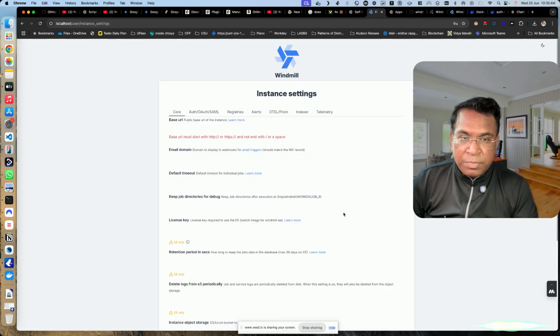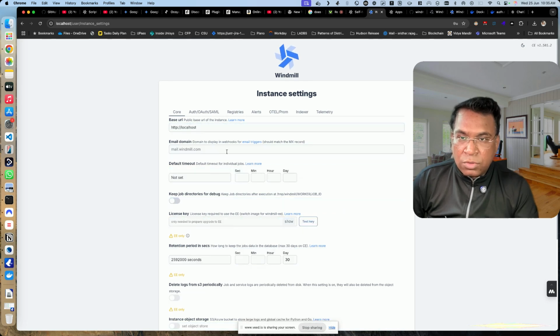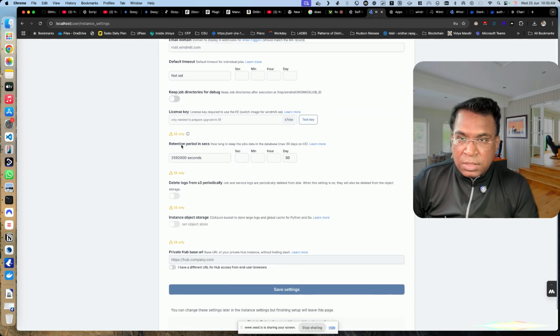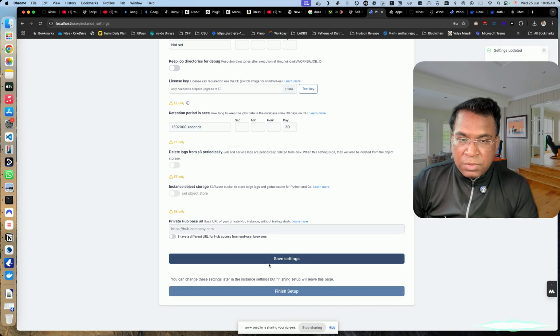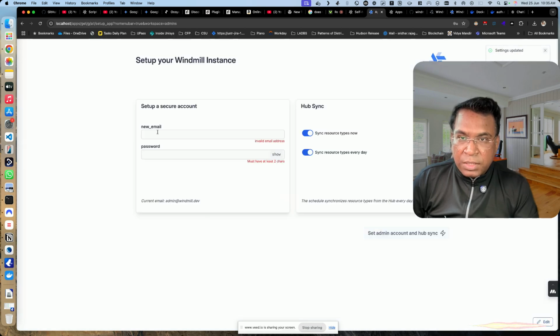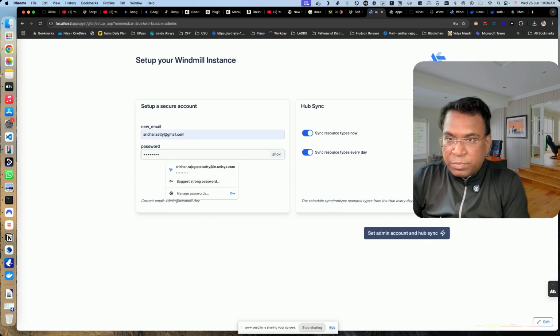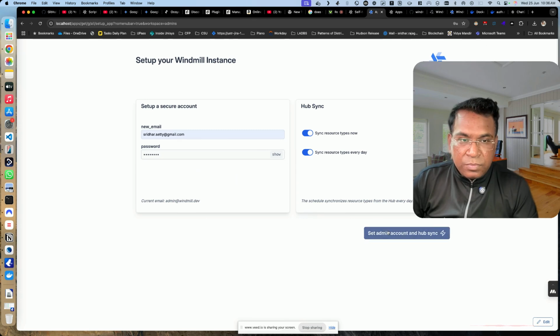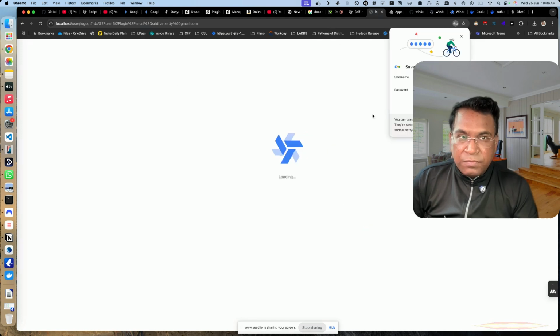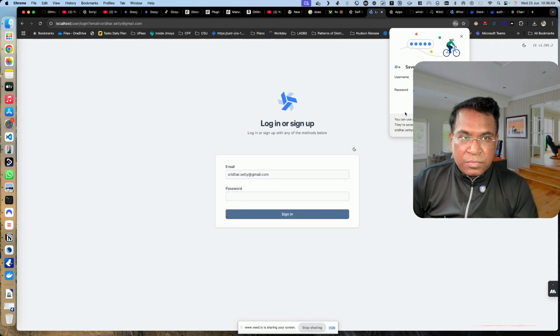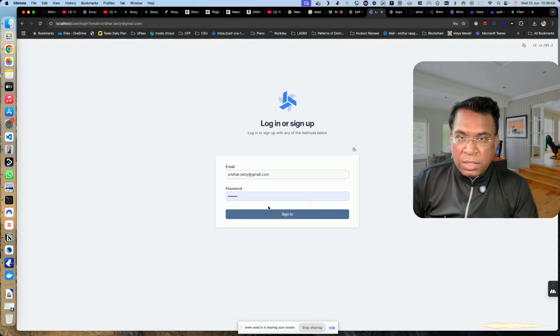I can go towards the setup and create a local setup. You can have a local host URL and set up all these things, like retention seconds. And then maybe I will say save settings and finish setup. It will give me the new URL. Let me give the new one, and then the password, set as admin, and hub sync. So this is setting up the Windmill related part. Now I will log in to the dummy account, which is admin.